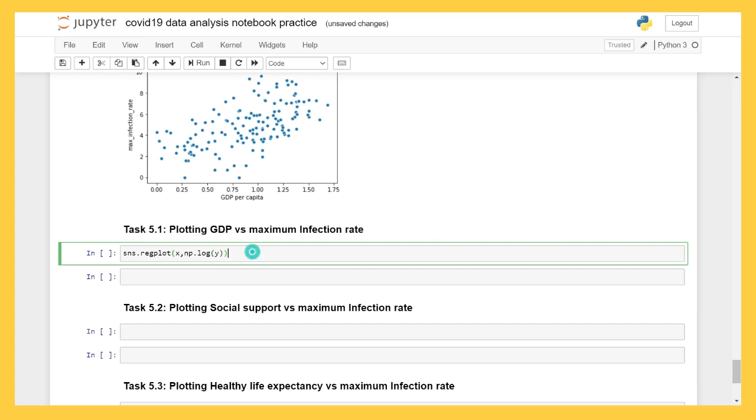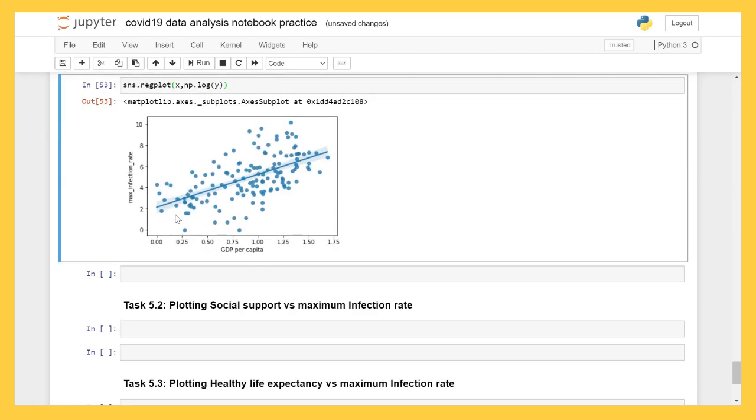Now when I run it, you can see this line. So what is this line? This line is actually the points where these predictions are matching. So we have a positive line. If this line had been negative, it would mean that when GDP per capita is increasing, maximum infection rate is decreasing. GDP per capita means how much money a country has for a particular individual: how much is the production, how much is the revenue, how much is the growth of the country for a particular individual. That is what GDP shows.